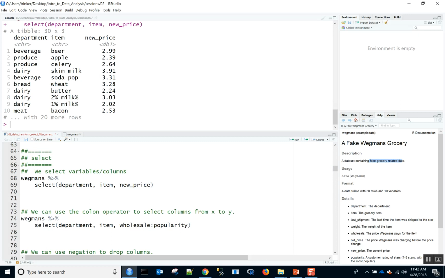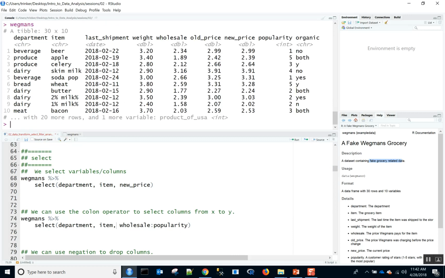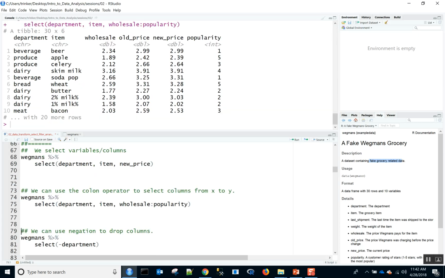Real nice shortcut for, let's say that you have, let's go type in the Wegmans data set. Let's say you wanted to grab from wholesale clear up to popularity. It's kind of a pain to type out all these columns, so what you can do is use the colon operator and say grab from wholesale all the way up to popularity. So it's a nice shortcut. We can see it does indeed return what we'd expect.